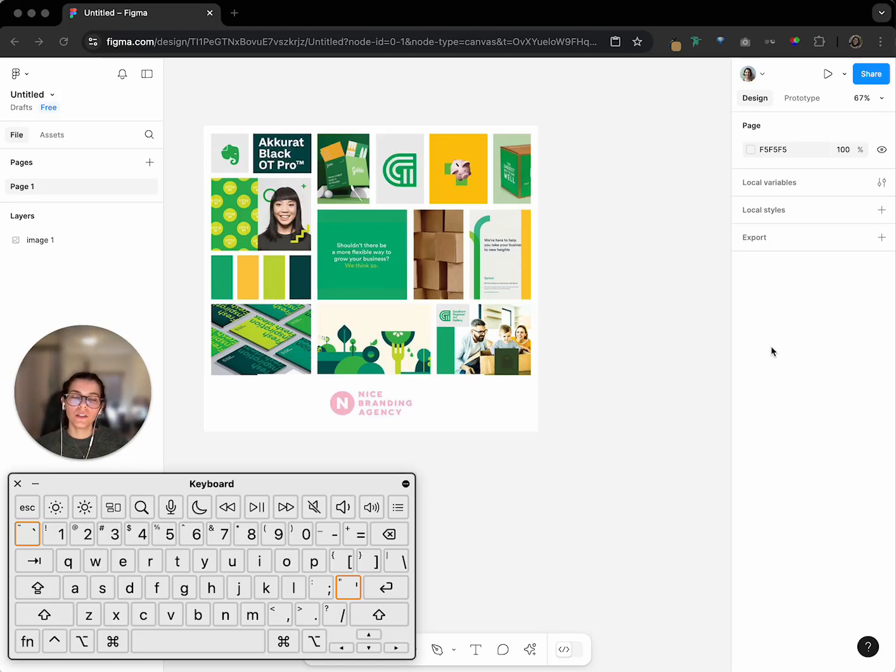So today I'm gonna show you in this video how you can create a color palette and then your styles within Figma, without the need to use another tool, so you can do it all within Figma. And yeah, I'm gonna show you how I usually do that.